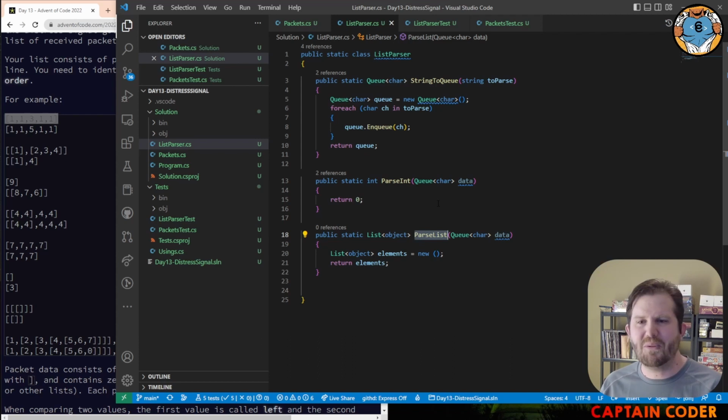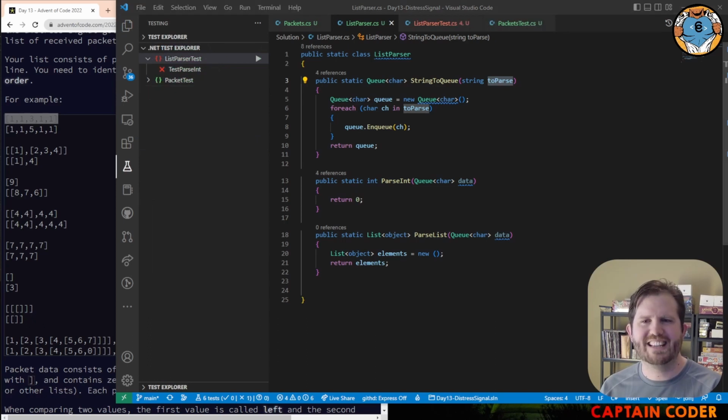To help with this, I have gone ahead and written a little helper function here, string to queue, that's going to take in a string and produce a queue of those elements. Not only is this going to help us take our string inputs so we can feed them to these parsers, but it is also going to help us write some tests. First, let's write the ParseInt method.